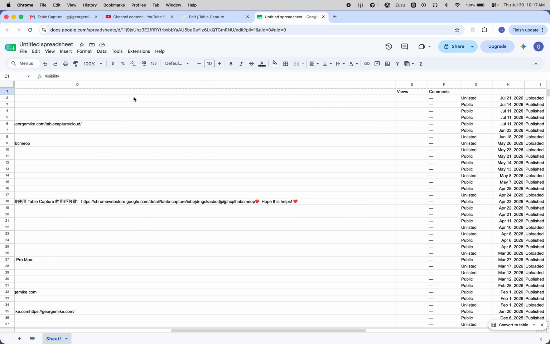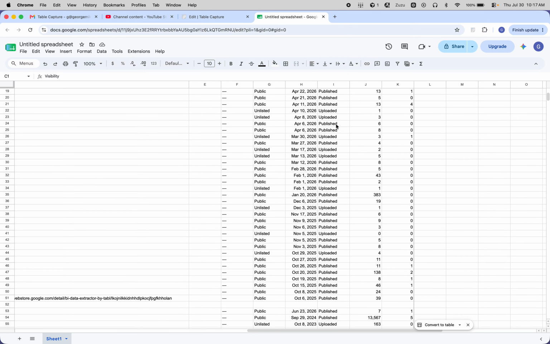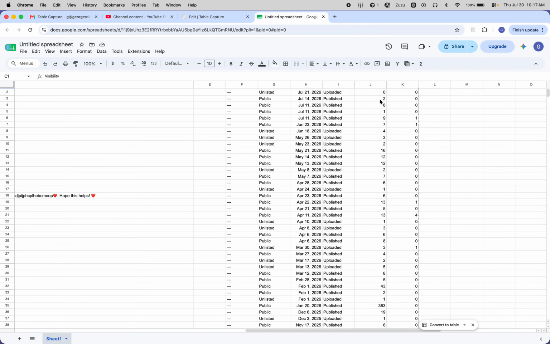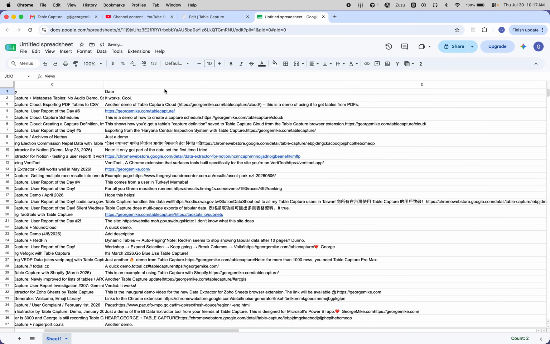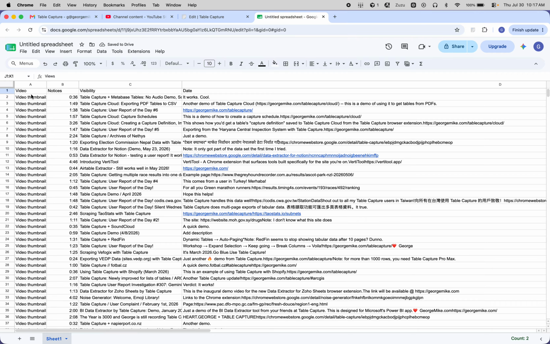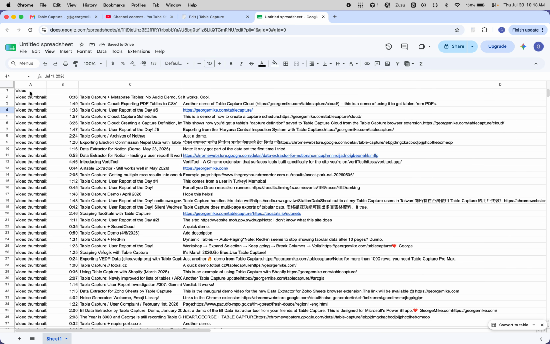Okay, well, these columns are a bit incorrect, but it's easy enough to update column headers. They're also usually pretty obvious what they are. Like this is a status, this is a date, these are views and comments. Notices. Yeah, this kind of vibe.